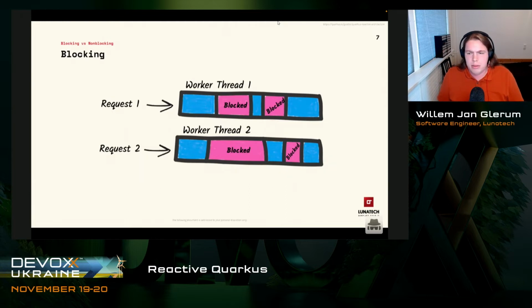If we talk about worker threads, at least in the past, it was pretty common to have one thread per CPU. Nowadays we have multi-threading, so we can have a bit more, or we can have a thread pool where you have multiple threads that you can use in your application. And if you run out of threads, you can't do any more requests in parallel.